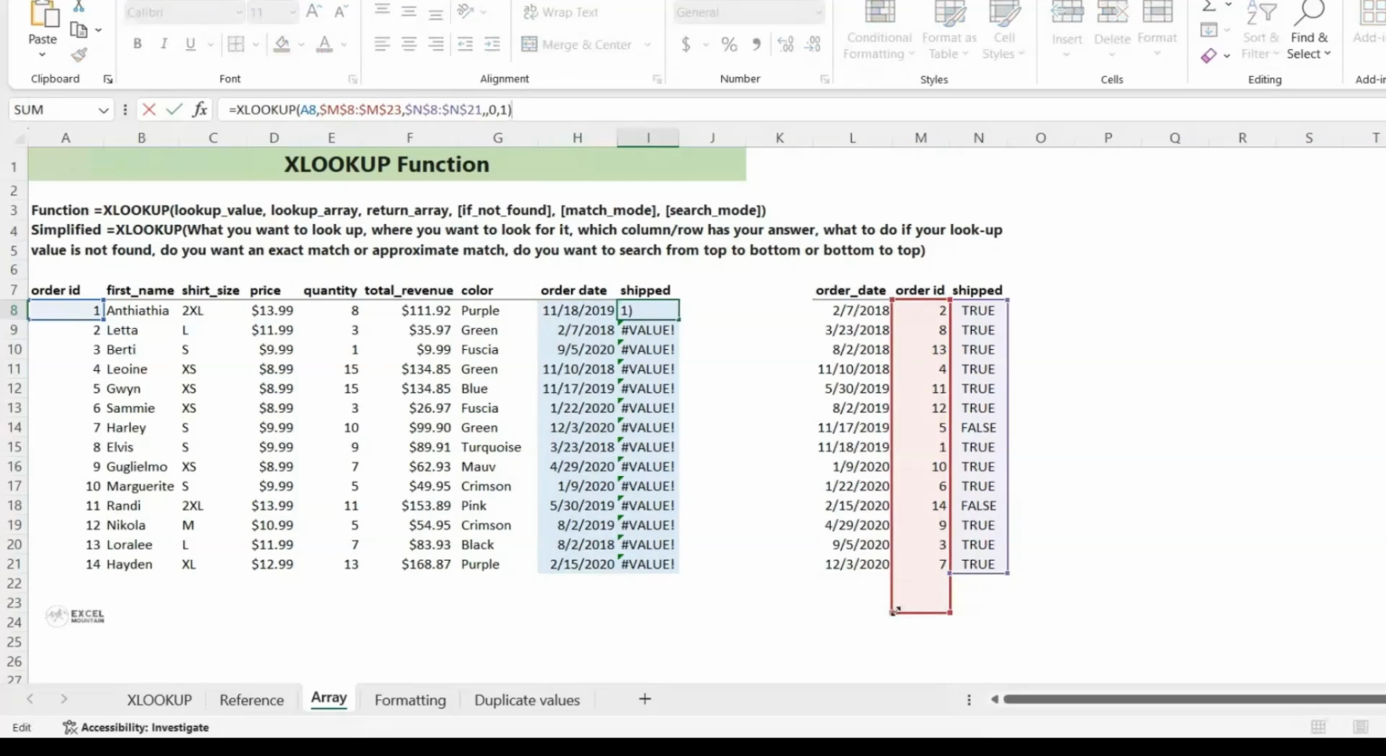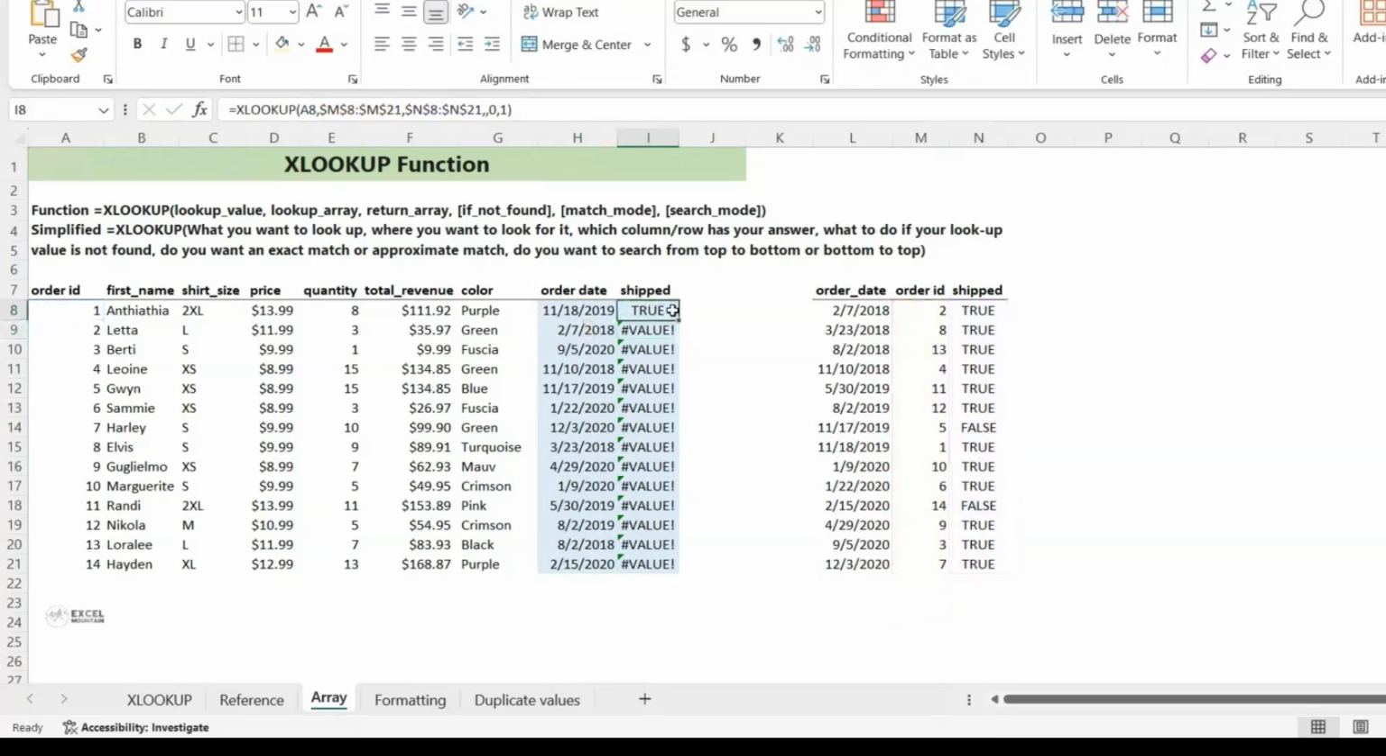And same thing for this one, we can see these are 2 different lengths. We bring those back to the same, pull that down, and XLOOKUP function is now happy.